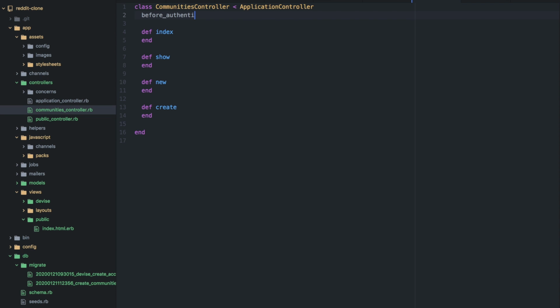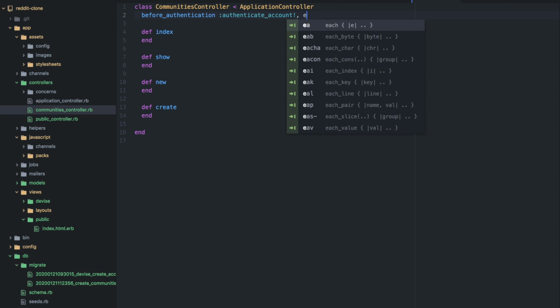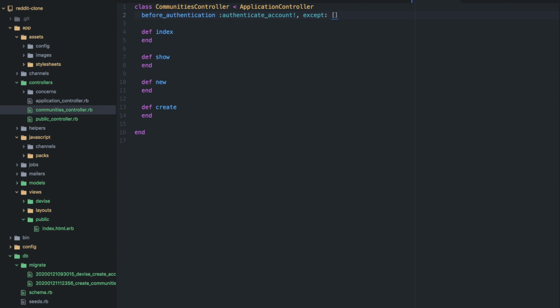For some of the methods in this controller, we want to limit the access to them. So we want to make sure that the user is signed in at the very least. So this authenticate account helper gets called by default on all of the methods in this controller, but we can list exceptions by passing a parameter for that.